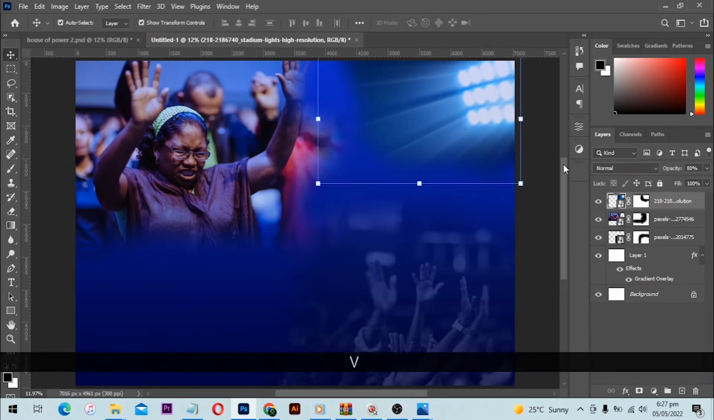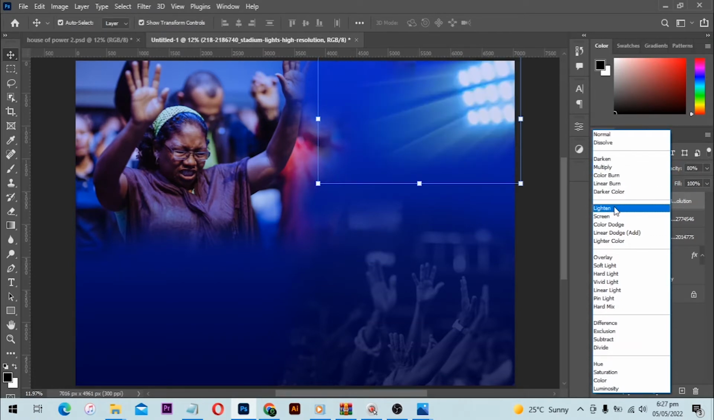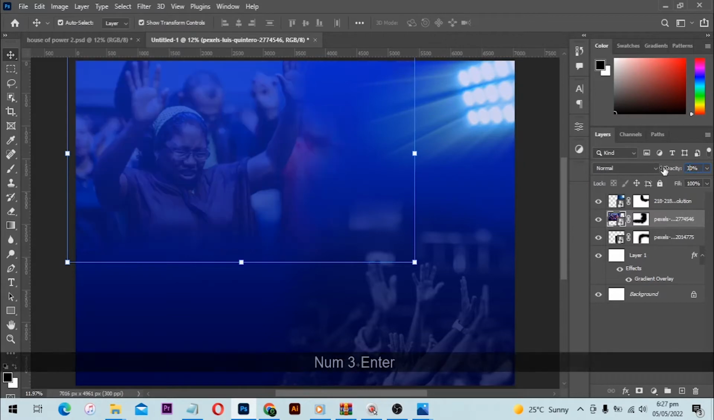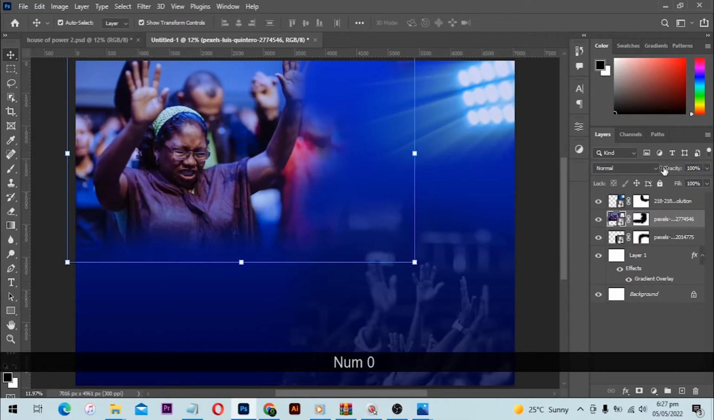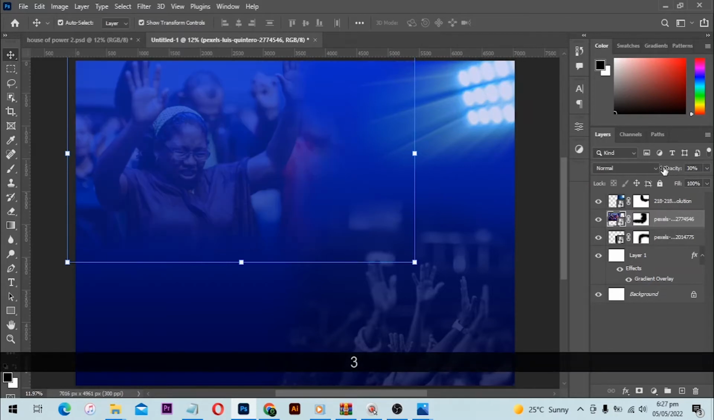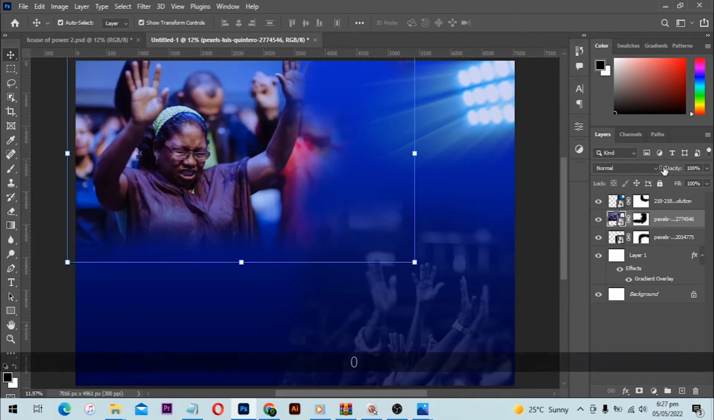Okay, so we have reduced this one, and with this one I will change the blending mode to lighten or even screen. I think lighten is cool. And this one too, let's reduce the opacity to 30%. And one way to reduce opacity is by using the shortcut. Just click on the number that you want to reduce the opacity to. So maybe if you want to reduce to 30, you click on 3, it will move to 30. If you want to bring it back to 100%, you click on 0.